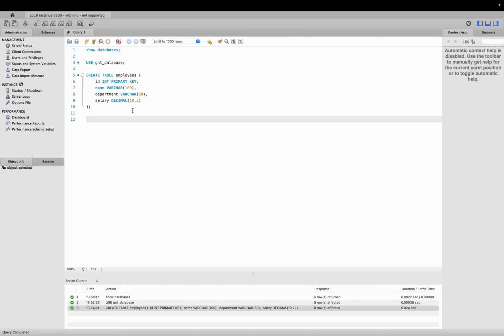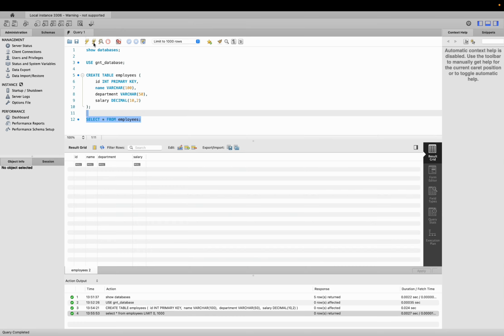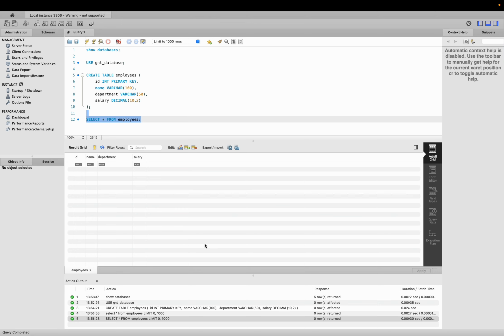So let's run this command to see the data in the table. Select star from employees and run it. We will go through all the commands and keywords in next videos. For now, let's just focus on logical behavior. As you can see, we have table columns with empty values.